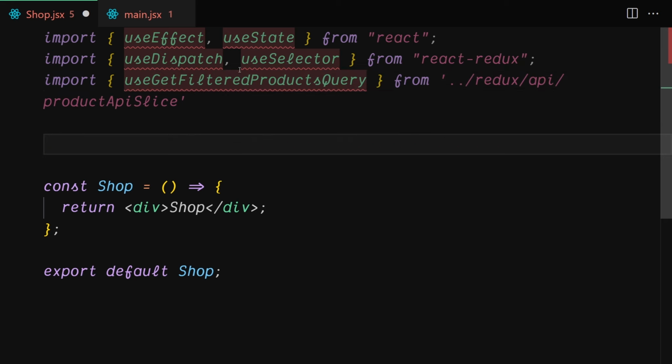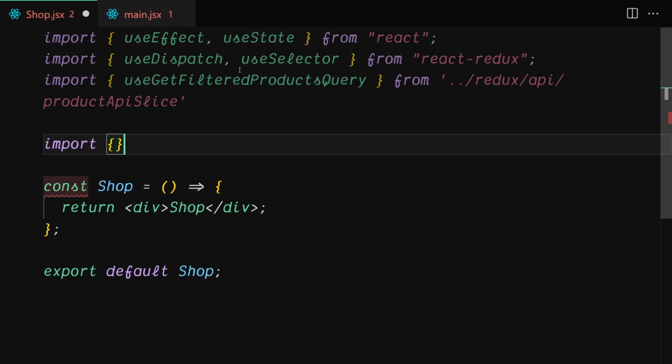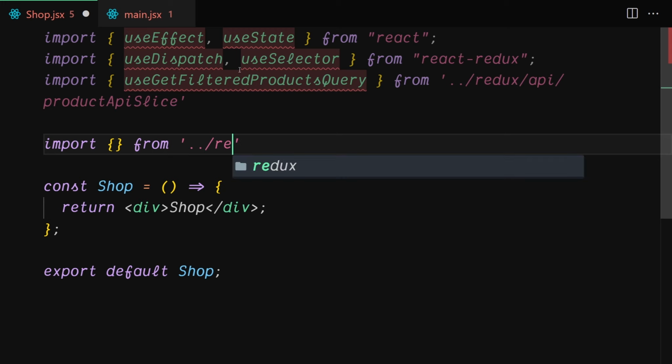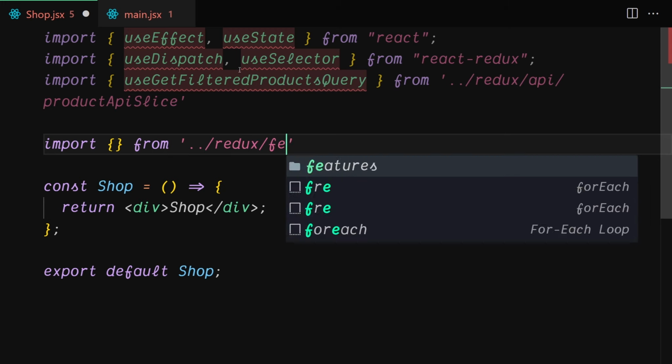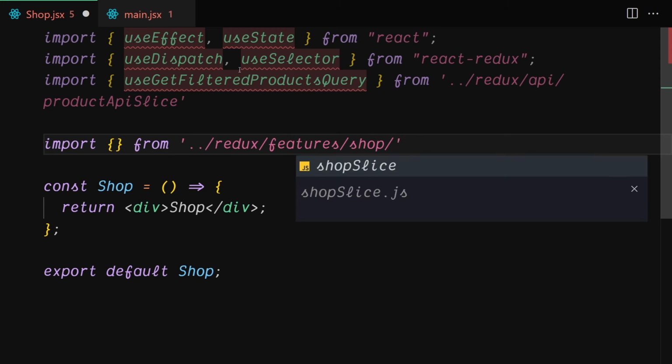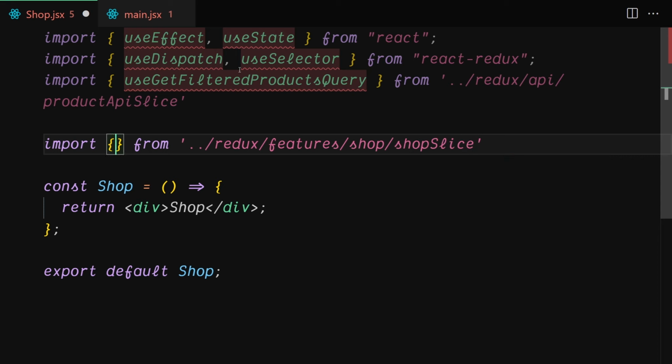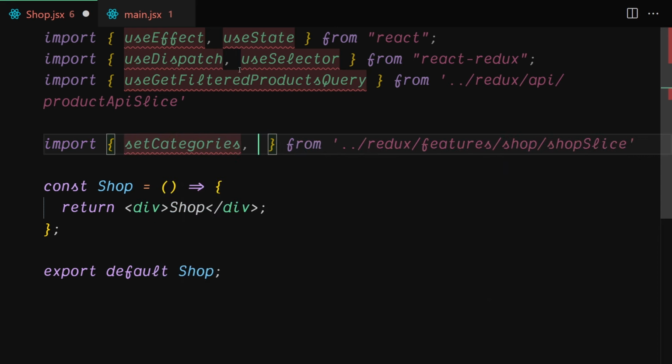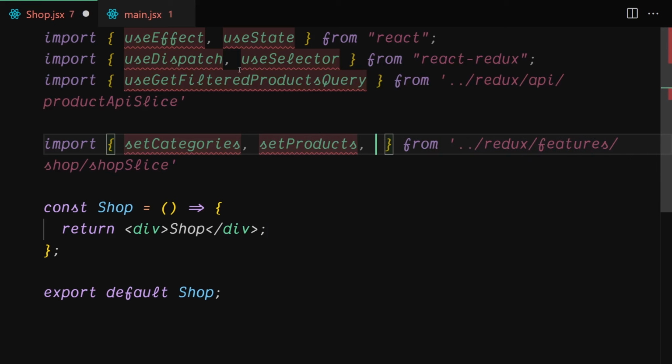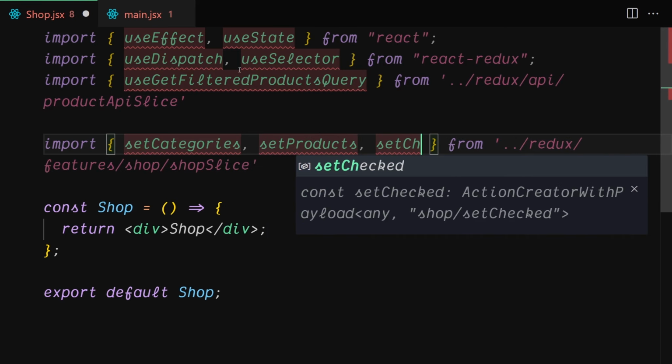And the next thing which you want to do is that you want to import a lot of things from the Redux and feature, and we want to go to the shop and the shop slice right here. Okay, so we just want to get the set categories. We also wanted to get the set product and also the set checked right here.